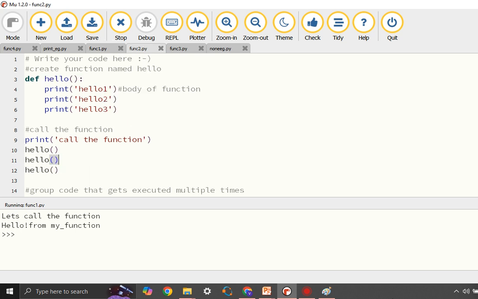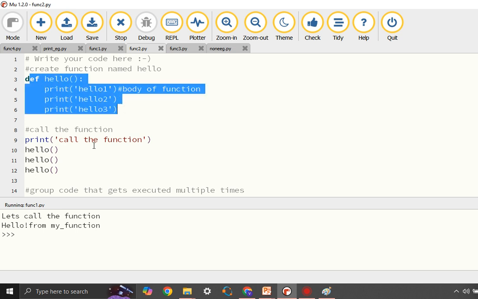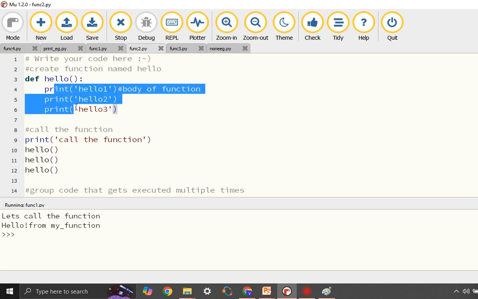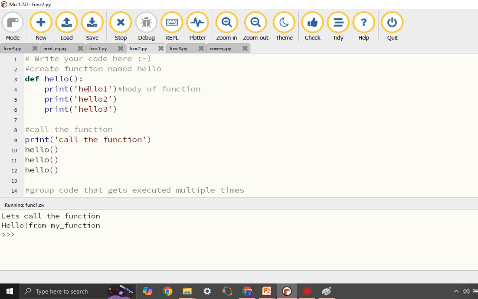Let's see another example. Again, this is the function definition, and this is the main part of our program where we are calling the function 3 times. How do you write a function definition? Write the keyword def, write the name of the function, then parentheses and a colon. Then there are 3 statements which are part of this function definition: print hello 1, hello 2, hello 3.